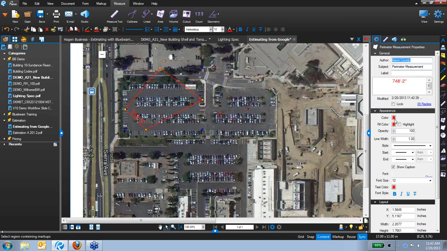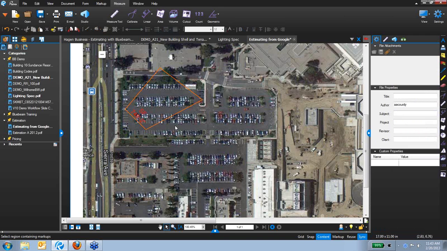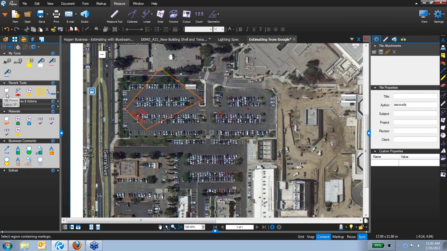Well, let's also customize it. Let me give it a blue color, maybe something a little more vibrant. Let's do orange again just because it's easier to see. And we'll call this silt fence. I can even give it a label, silt fence. There we go. So now I have this tool chest.